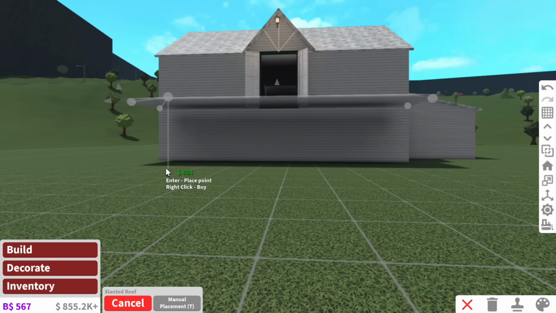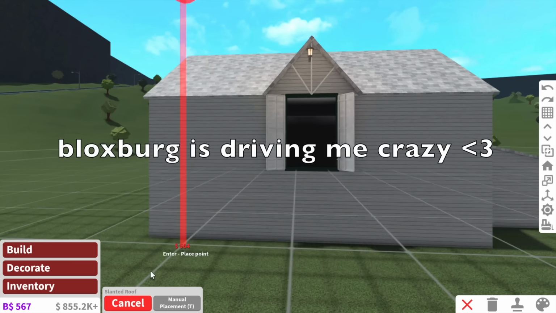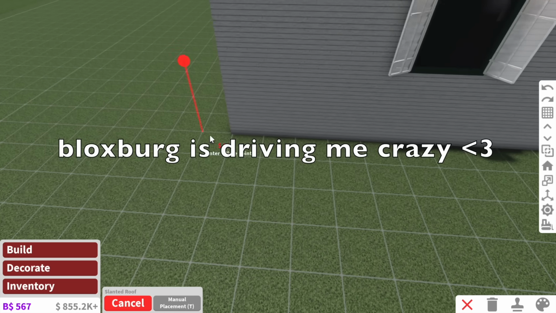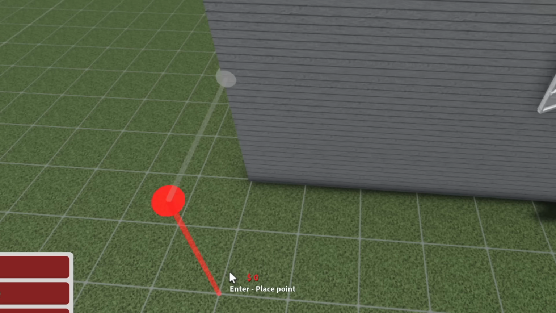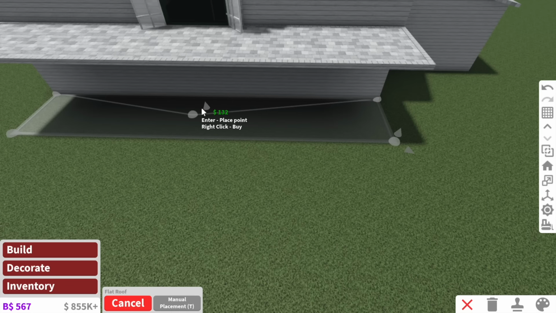Oh, this is a bit awkward. I want a slanted roof here, but it goes up into the window. Great. I love scheduling out things accurately. Ugh, fine. I will use a flat roof. Okay. Are you happy, Bloxburg? How dare you ruin my dreams? How dare you?